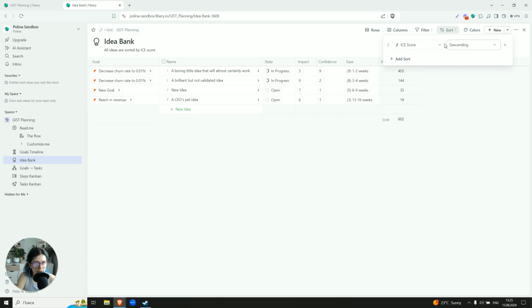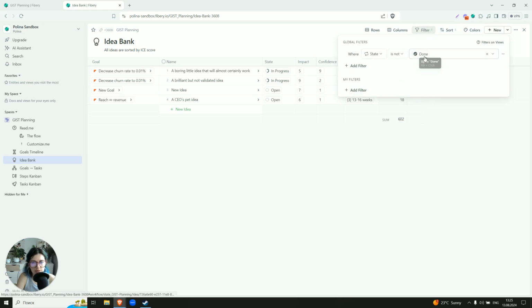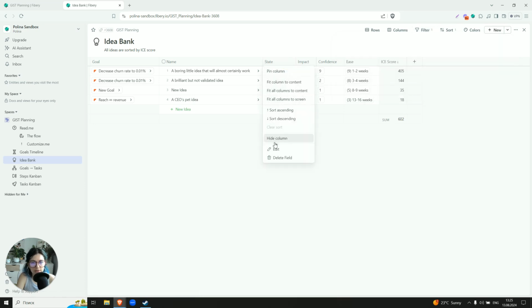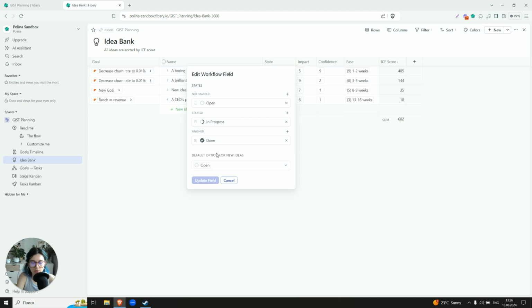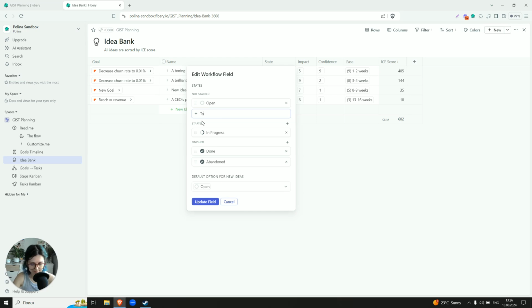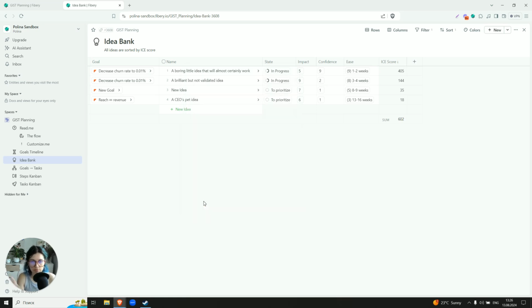Sorting is here, and with filters we can see only ideas which are not done yet. By the way, any field you can add, and you can add your own states. For example, an idea can be abandoned, if I write it correctly. It can be to consider, and instead of open it will be to prioritize. So you can change anything on the fly.